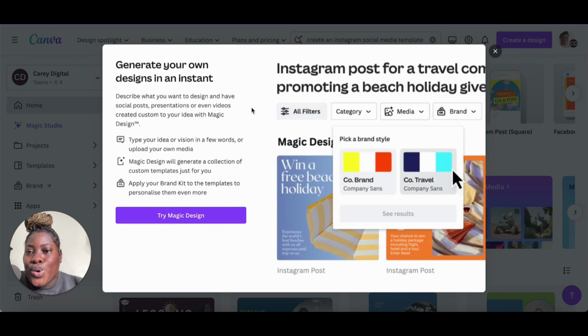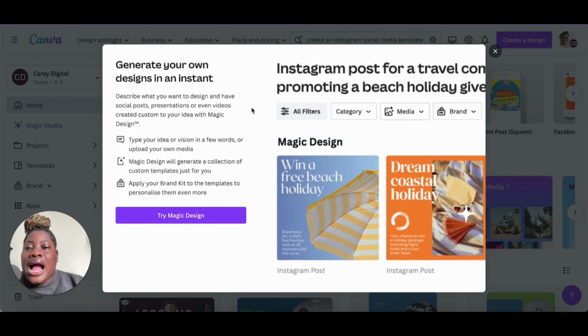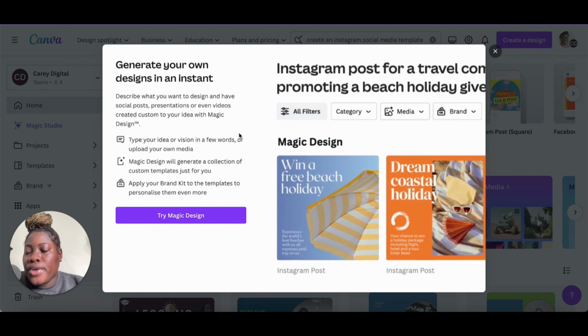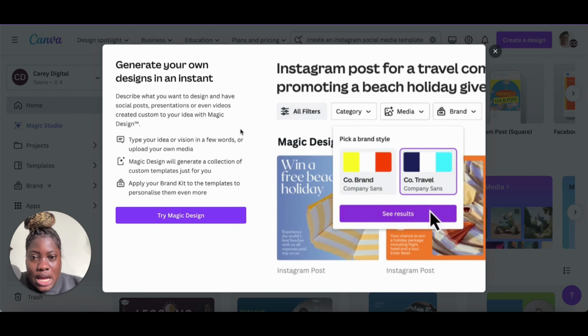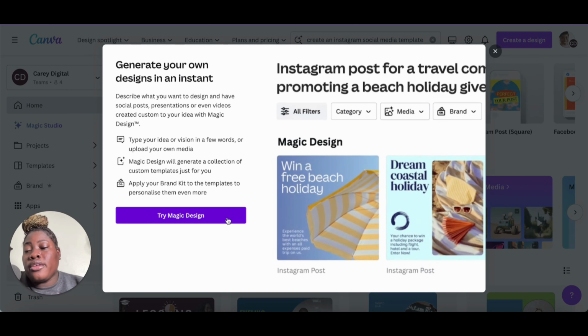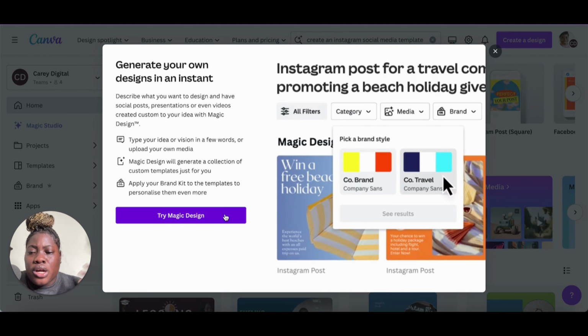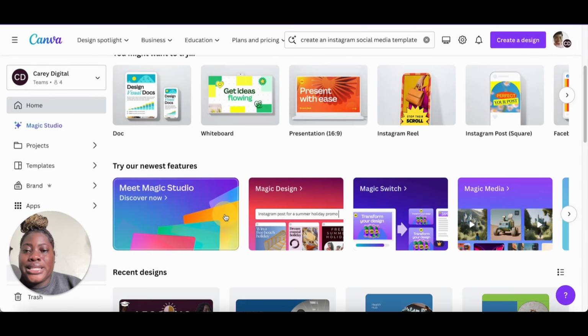But for right now, we're just going to dive into Magic Design for social media templates specifically. You put in a prompt, type out your idea, your vision, write a few words, and then you're able to upload your very own media as well to come up with a design. Pretty awesome. And this is available on both the free version and the pro version of Canva: free version, Canva Pro, Canva Teams. So we're going to try it out a bit.